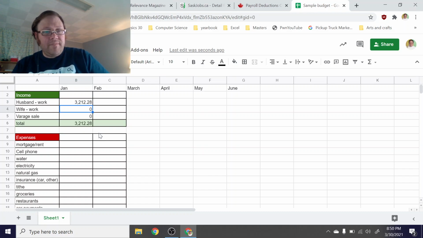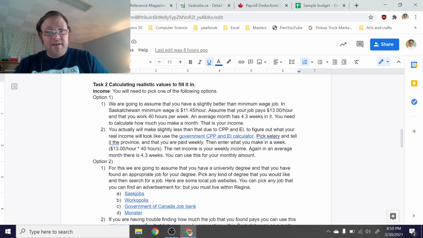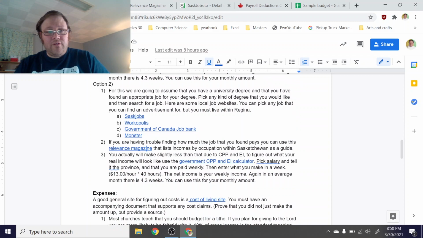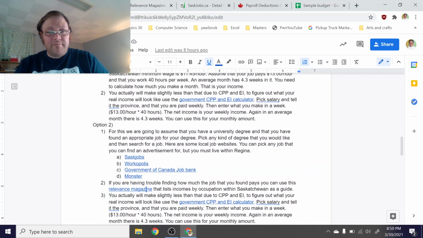There we go. And so that's an example of the two different ways that you could find your income. Option 1 or option 2, looking up a job and then looking up the wage that goes with it in Saskatchewan. I hope that helps you complete the first part of task number 2.